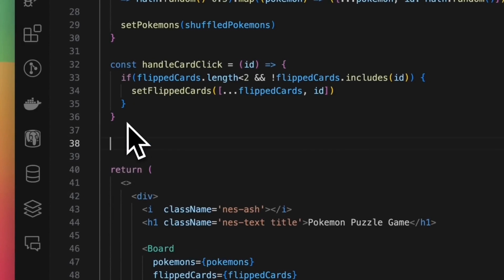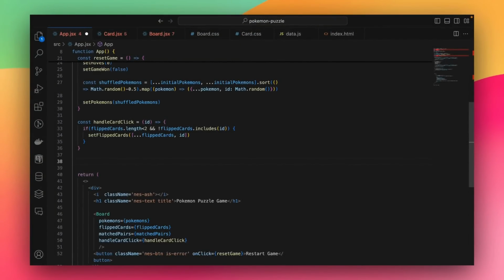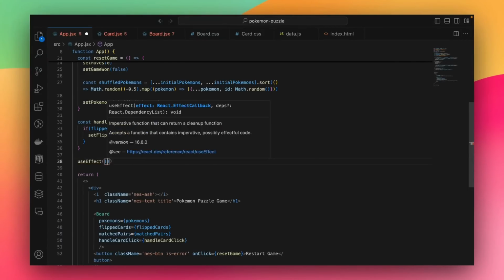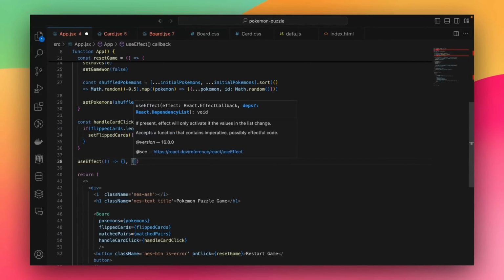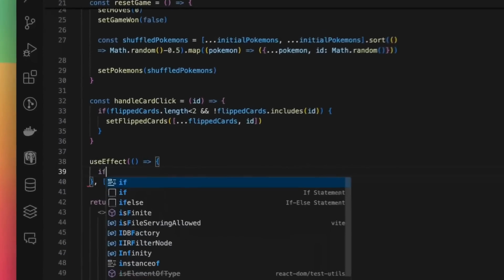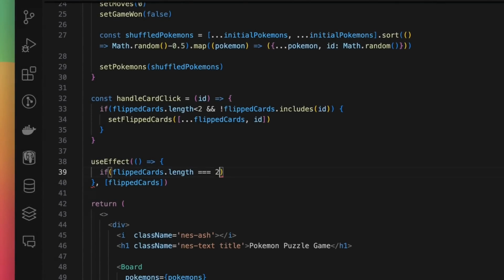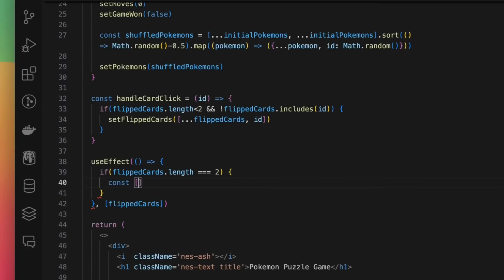Now when we add the ID to the flipped cards, we need to check for a condition whether the cards match or not. So here we'll define a use effect hook, and in the dependency we'll pass the flipped cards array. So whenever flipped cards array is mutated, this effect will run, and it will check first of all if the flipped cards dot length equals to 2. If it is, then it will try to grab two cards, the first card and the second card. And how do we grab that?